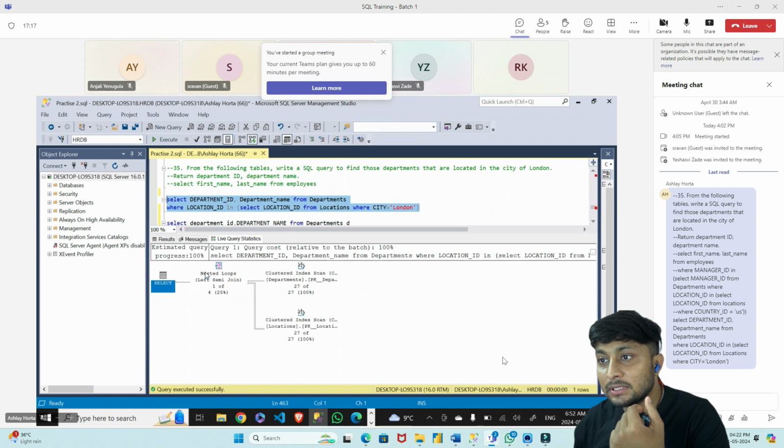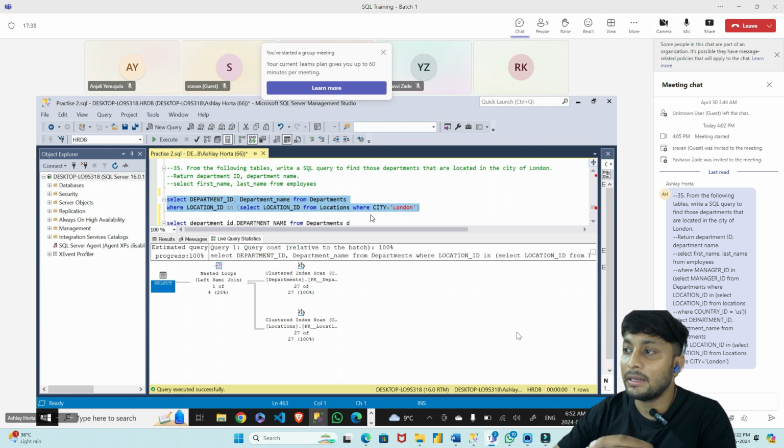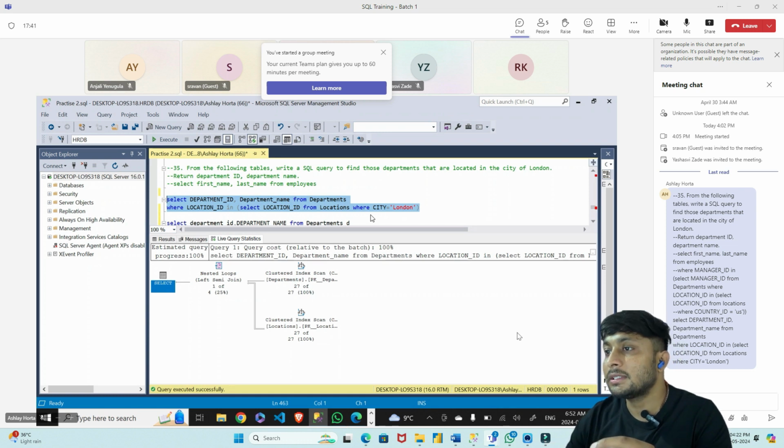So these nested loops are very slow. Let's suppose in the first query we have where location ID in, select location ID from locations. So basically I'm giving an array and I'm asking the compiler to run it one by one, and this particular method is very inefficient. Let's suppose we have millions of records and we use IN in subqueries. It will be so slow that for those million records it will iterate the loops a million times.